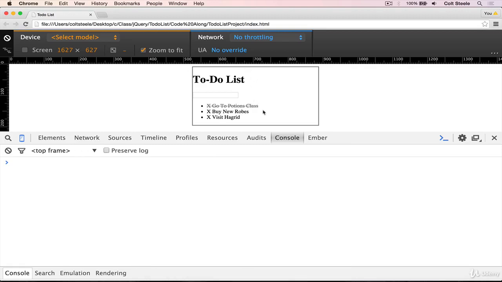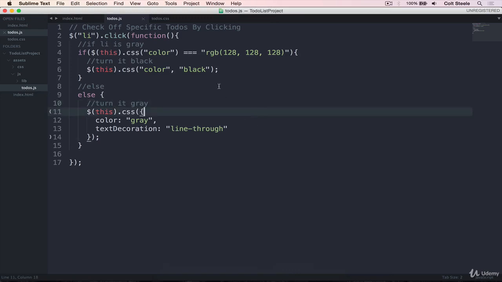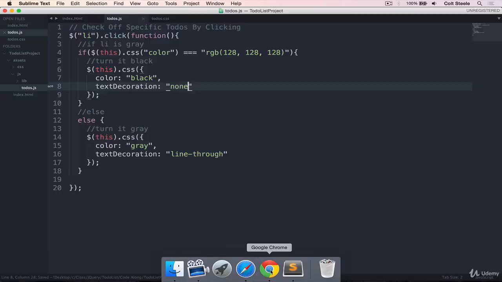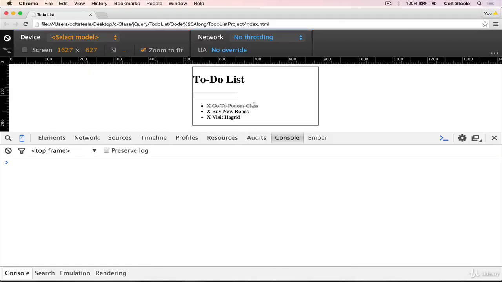We click, it turns gray. Click again, it goes back to black. We still have the line through, but at least the color is changing. So to get rid of the line through, all we need to do is basically copy this where we do an object. And rather than setting color to be gray, we'll make it black. And rather than text decoration to line through, we'll set it to be none. And now if we refresh and we click, we're toggling that done on and off, where we have the gray and the line through.